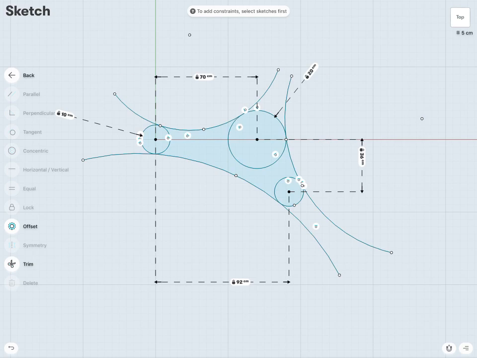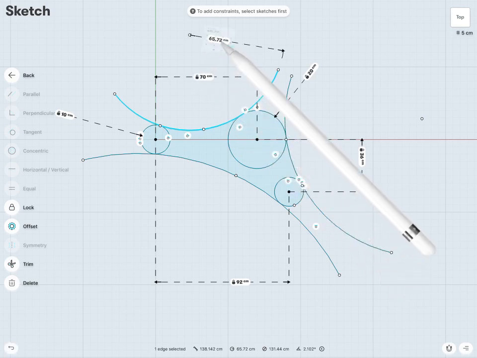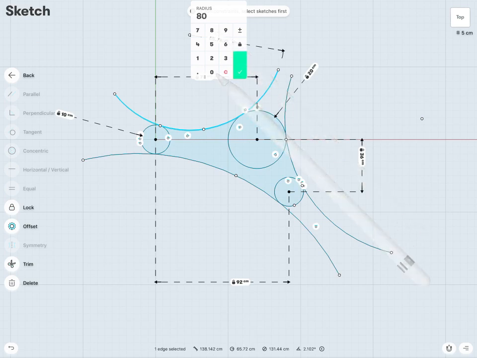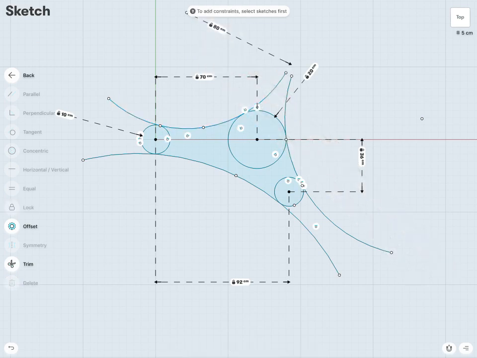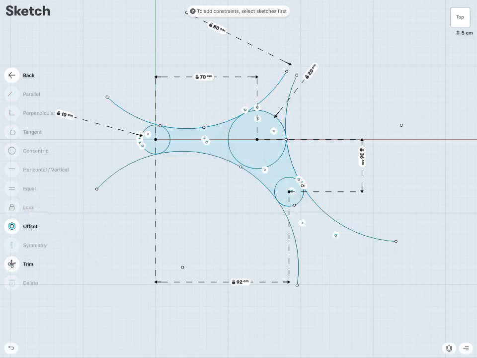Might just need to throw in some final radius of those arcs. So let's say this arc here, I want to throw in a value of 80 centimeters for the radius. And my other two arcs, I'm actually going to throw in the same radius. So I can just grab both of those and my third and say equal to make all three of those arcs equal with each other. Finally, I've finished off my sketch here.